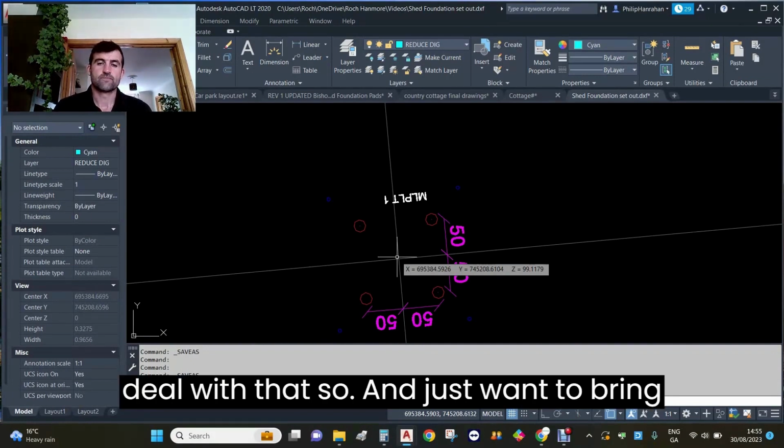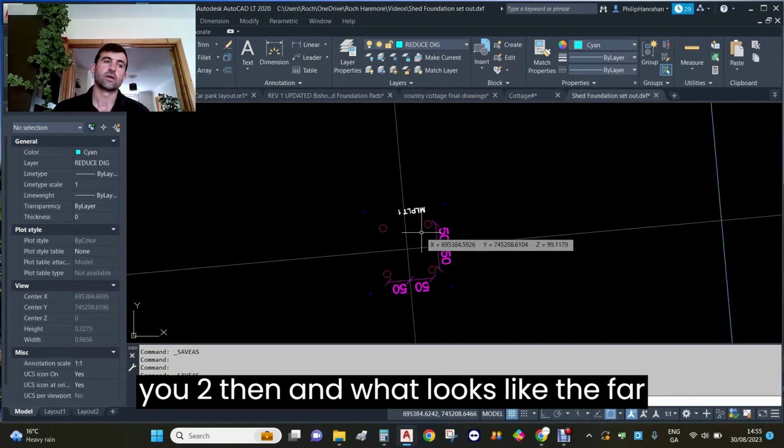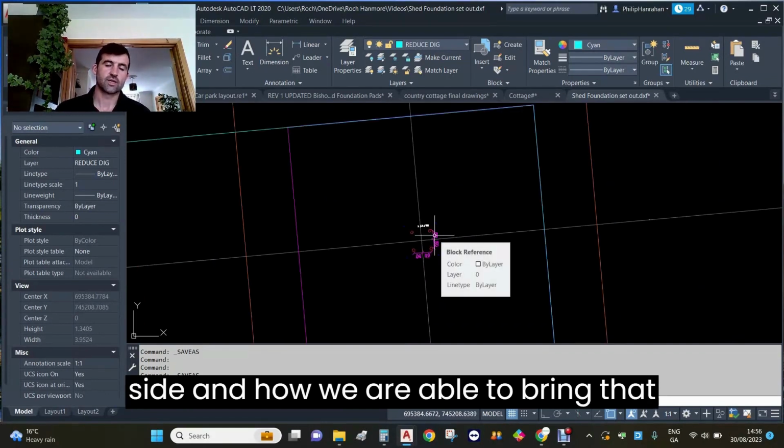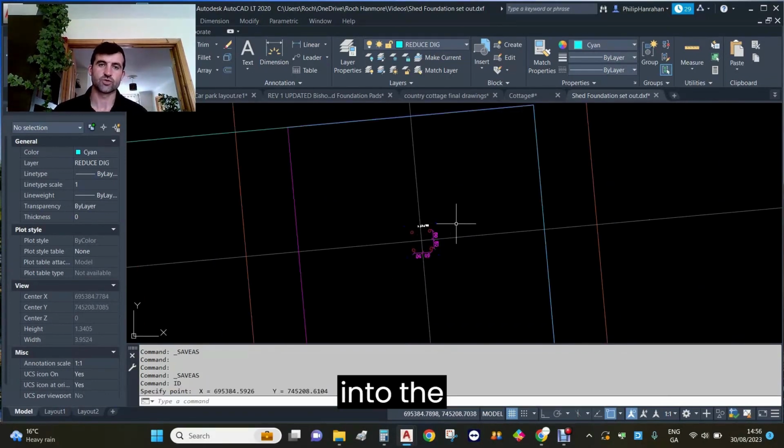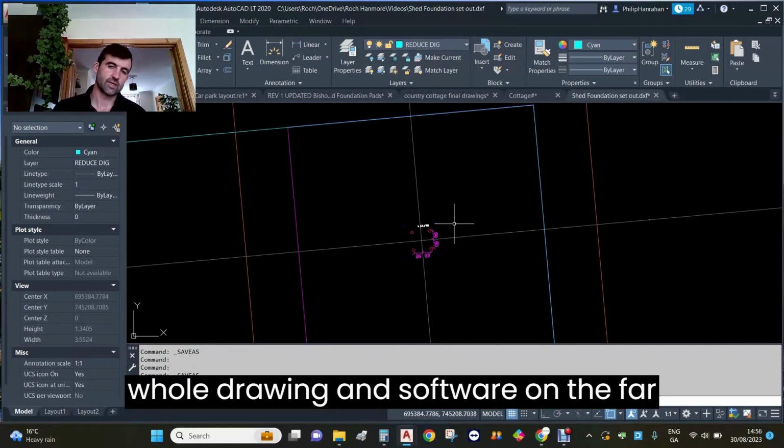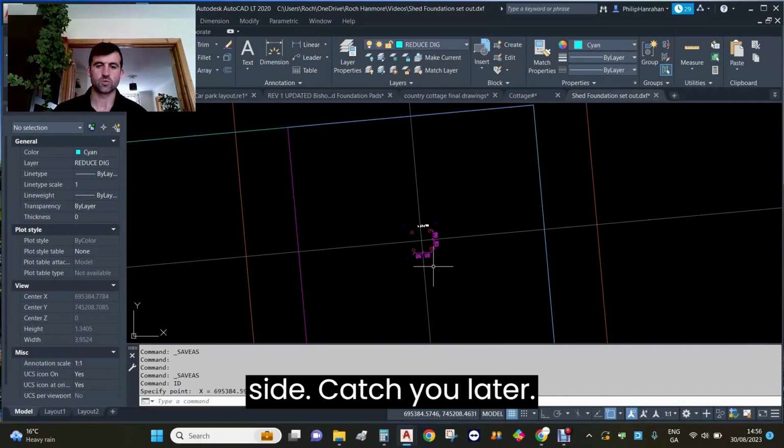So just want to bring it through then on the far side and how we are able to bring that drawing into the software on the far side. So catch you later.